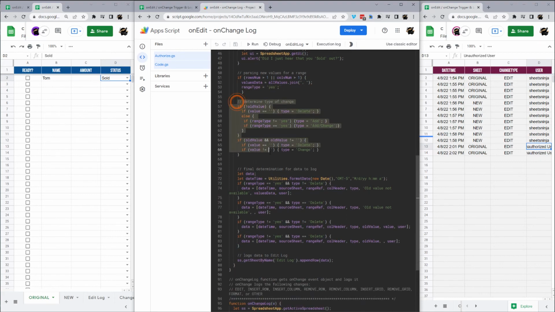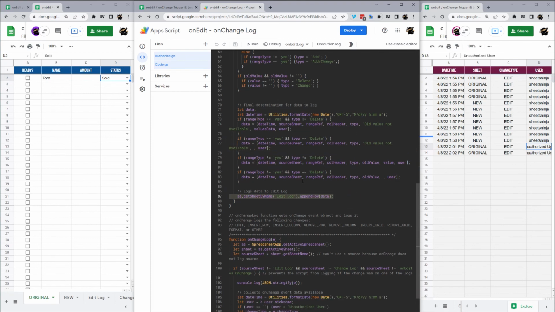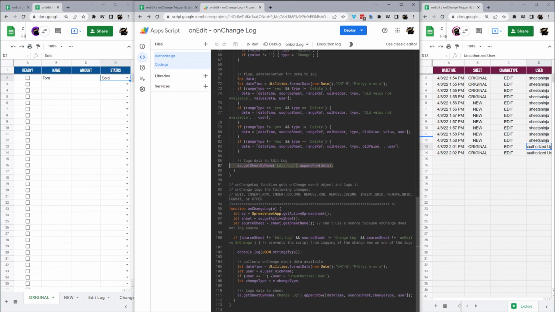And then here I'm doing some logic trying to determine what kind of change it was. Delete, add or change, delete or change here. And then finally, I'm determining the data I'm going to log. And so I leave it blank when there's not a new value, just so it doesn't throw different things in there. And then just log it. And then let me just show you real quick here on this onChange, the way I'm grabbing that sheet name is just getting the active sheet and getting the sheet name.